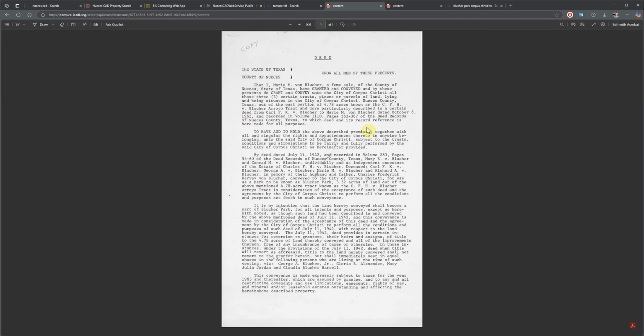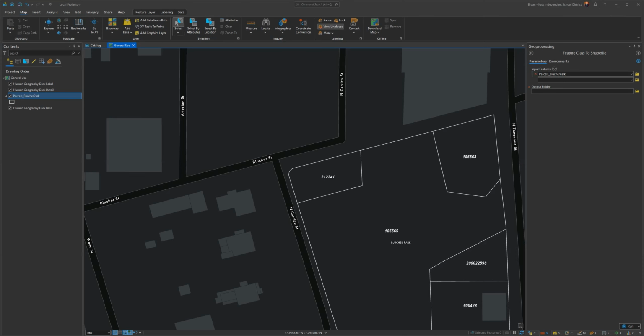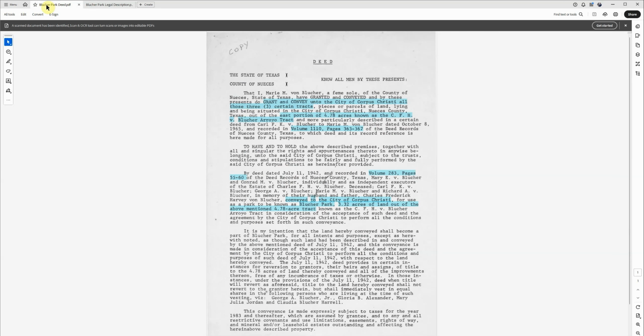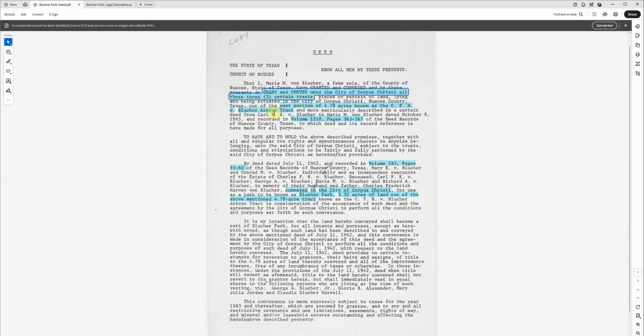So we can go ahead and save that off, and then we're going to open it once we have it saved. And then I saved mine just as Blucher Park deed. And then I went and highlighted some important parts. So we see we have the grant convey onto the city of Corpus Christi all those 3 certain tracts. So that's the 3 tracts that we identified, owned by the city, coming out of the east portion of the 4.78 acres of land from the Blucher Arroyo tract. So we know it's a subdivision of that original tract.